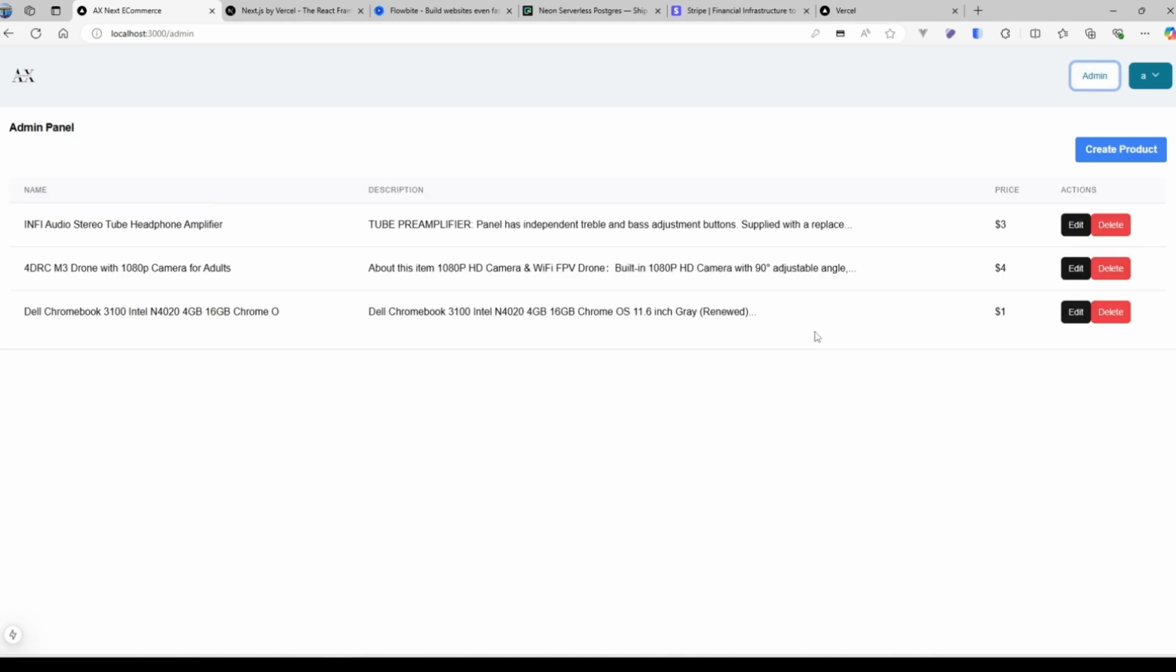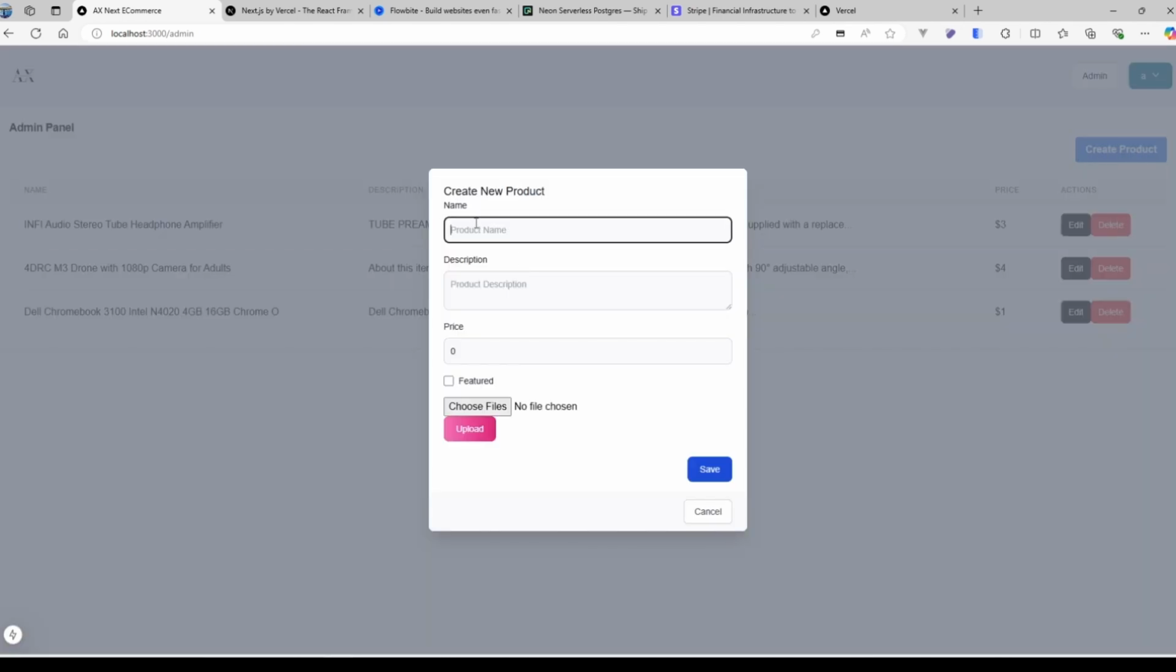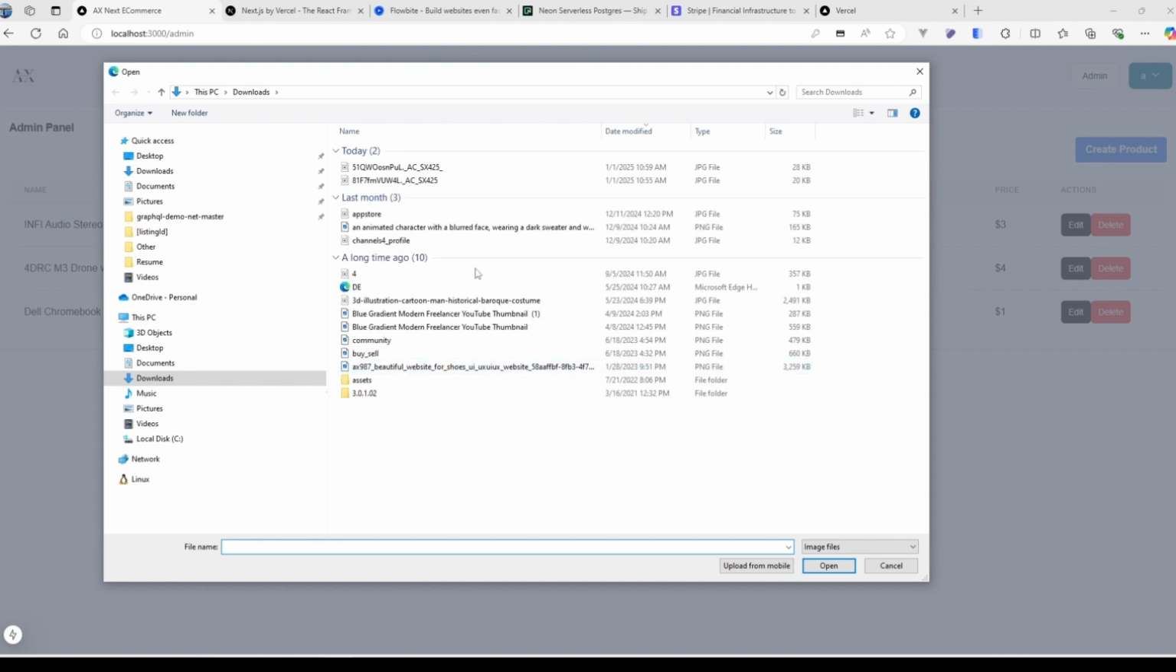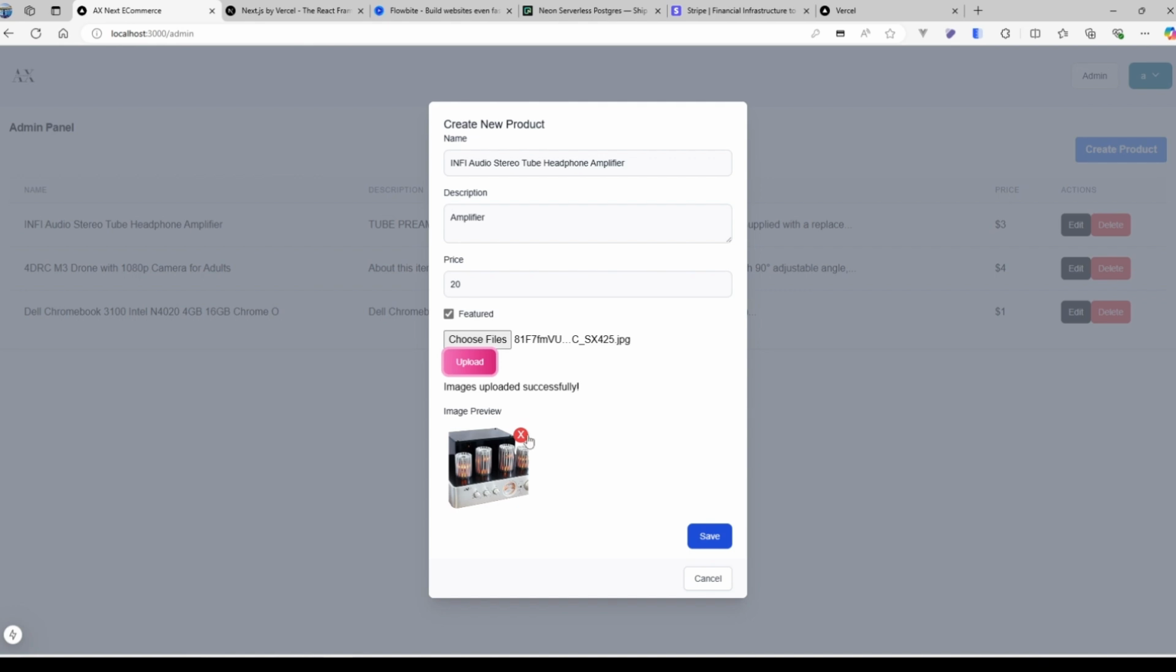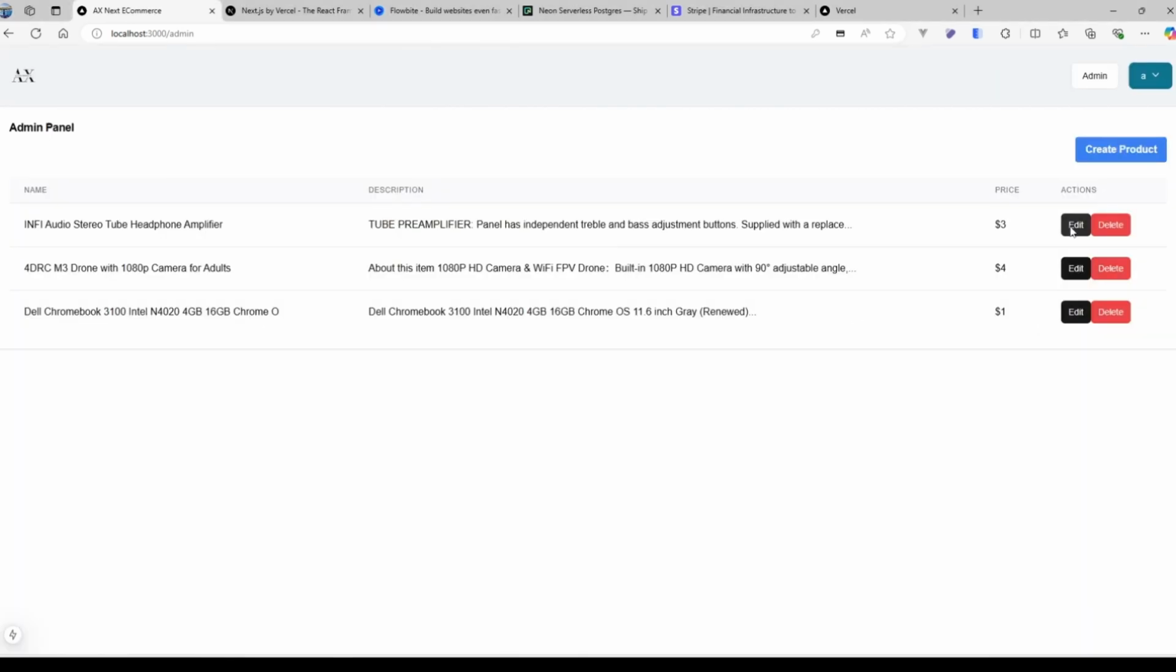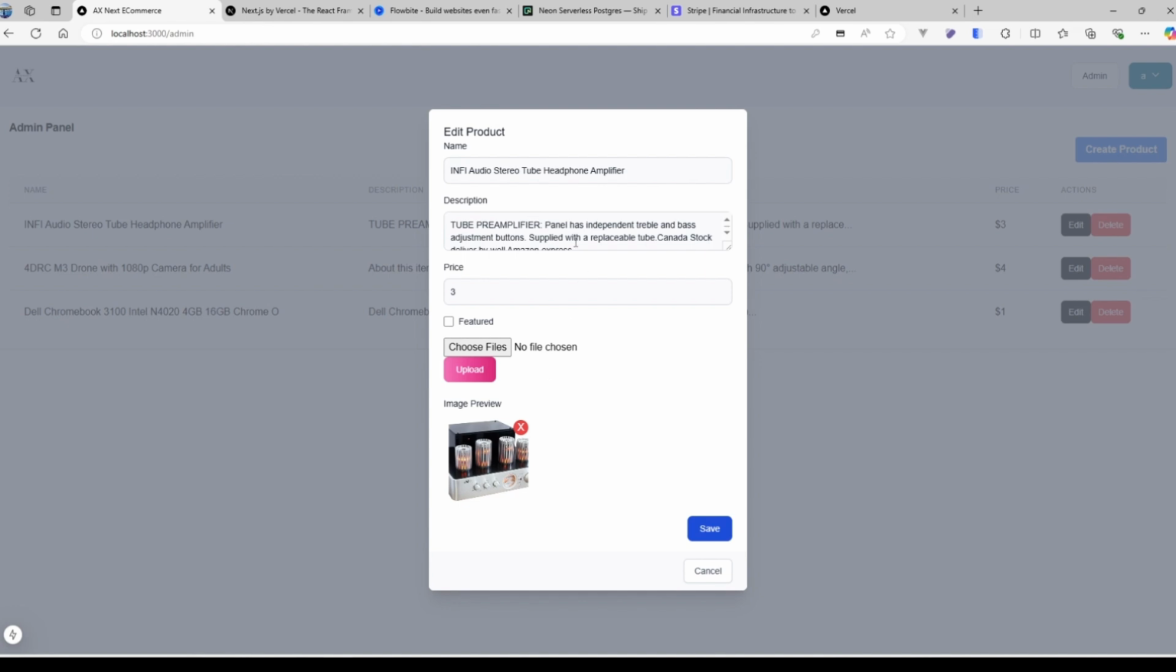So right now we have 3 products. We can create products. I click on create, and for the name and description, we say the amplifier, and price $20 each. Choose 5. We can upload the images. I click on upload, and it's uploaded. We can remove. We can edit the product.